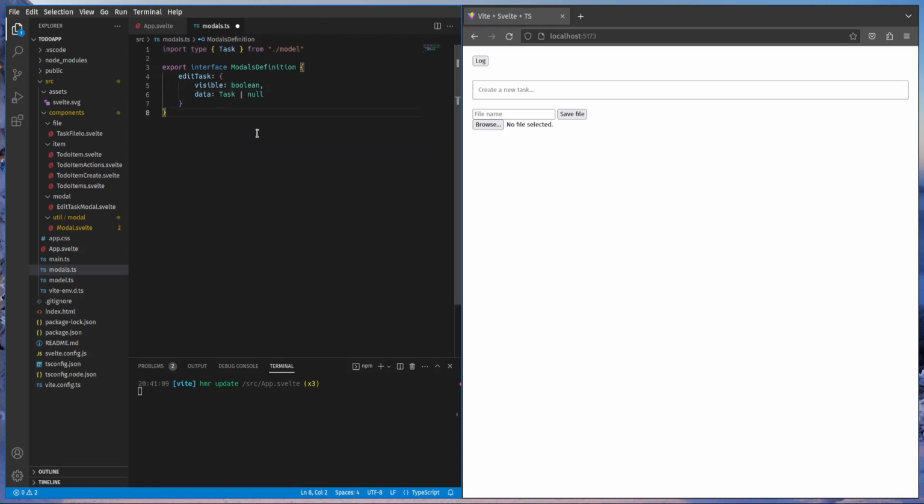And there we go. Now we can create an object of this interface. So let's do export const modals: ModalsDefinition, and then we can have this object here. So editTask, and then visible: false. This will be our default values for this modal. And data should of course be null, so that we don't show any weird modal when we load the page. That would be kind of weird.